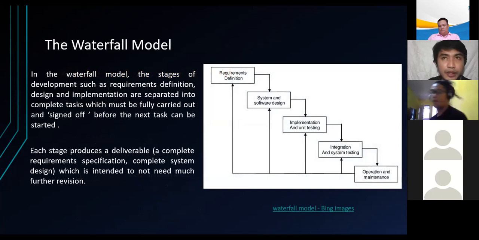So one of the examples of this, sabihin natin, a software development method is the waterfall model. So I know narinig nyo na or naging familiar na sa inyo yung ganitong waterfall model. So the stages of development such as requirements definition, design, and implementation are separated into complete tasks which must be fully carried out and signed off before the next task can be started. So each stage produces a deliverable which is intended not to need much further revision.